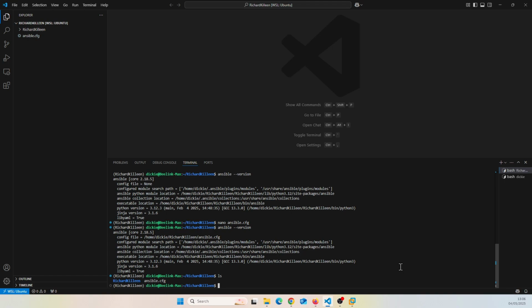What we need to do now is create our host file. This is a list of all the devices that we have or that we're going to use. You can have individual host files for different sets of devices if you like, but we're going to quickly create a small host file and then we'll start working on that.